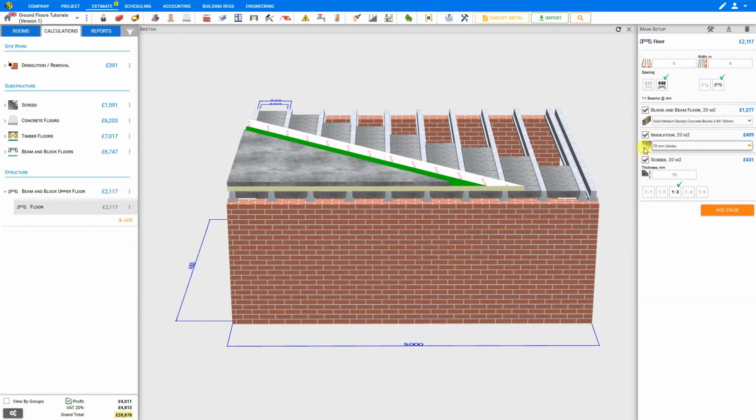Next, we'll take a look at the insulation layer. If your architectural specifications don't require an insulation layer, we can deselect this to remove it from the estimate. But in most cases, you'll want to include this. Again, Price a Job has calculated the area to be 20 square meters, and again, from the drop-down list, we can select the type of material we prefer to use.